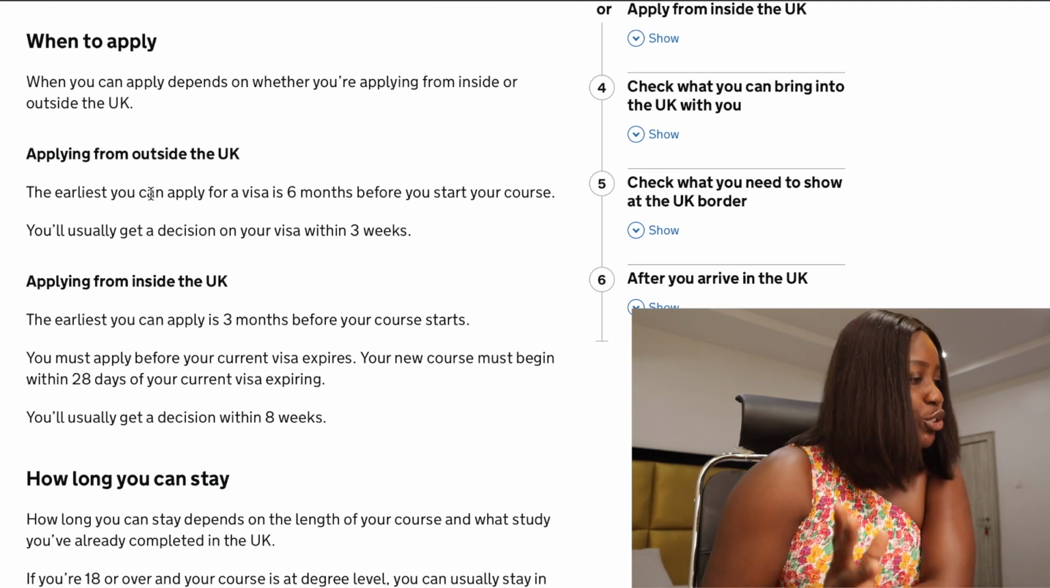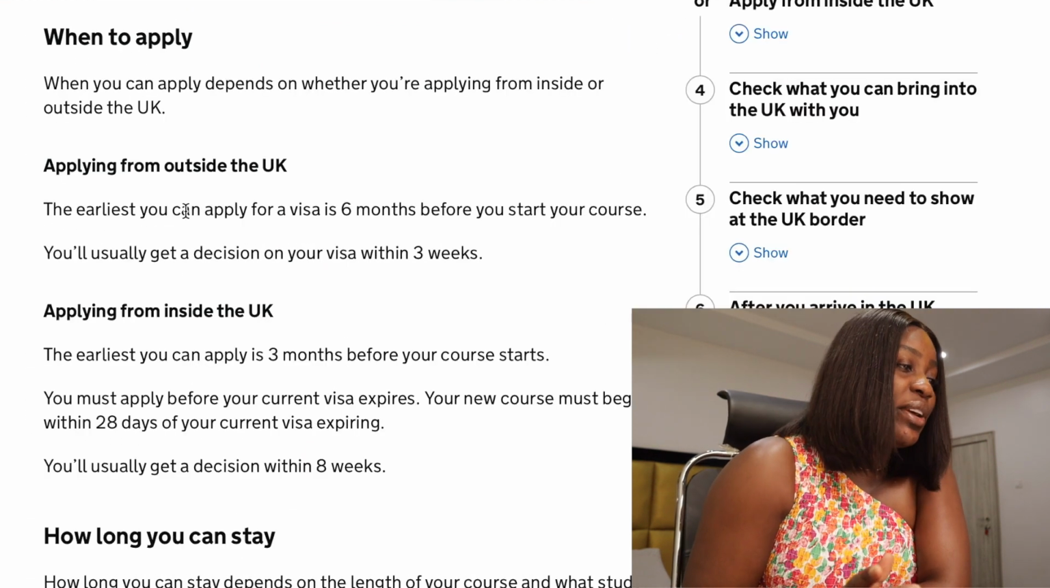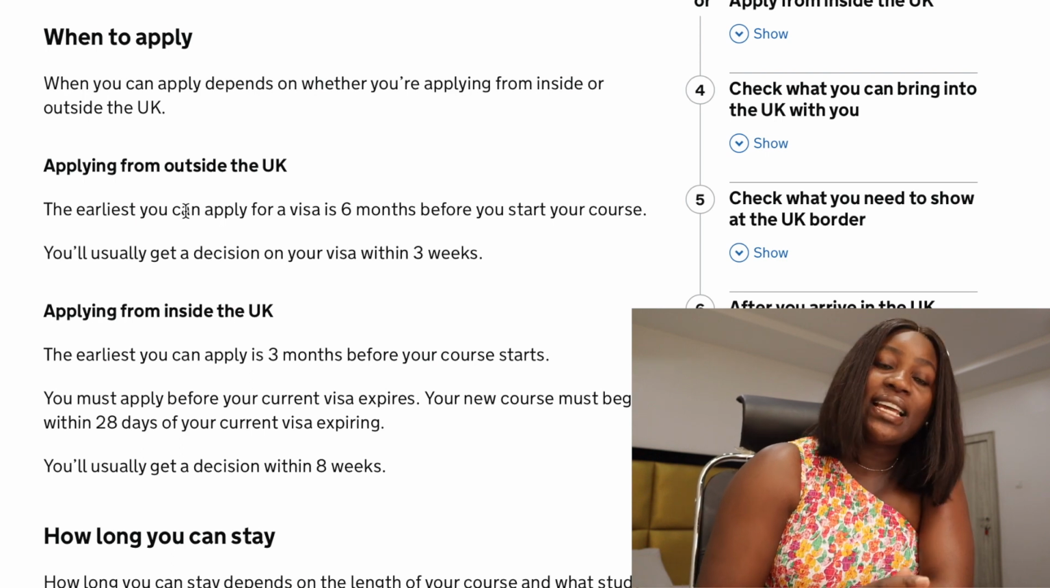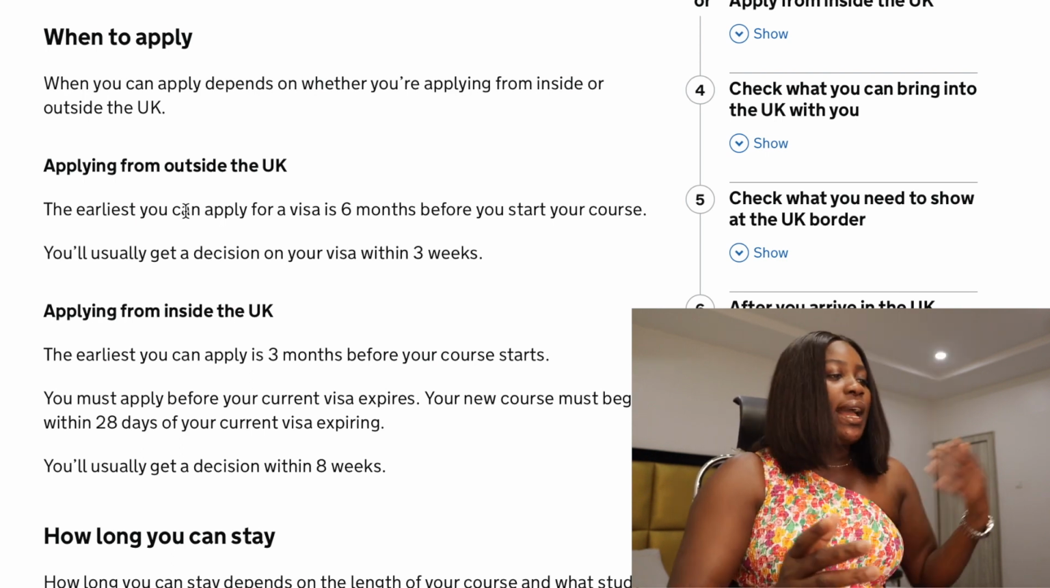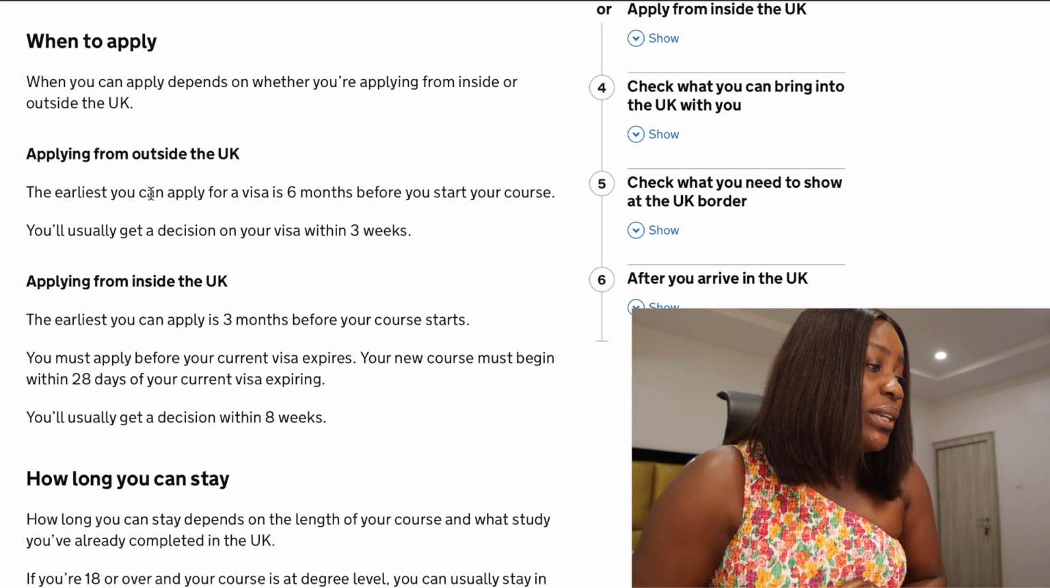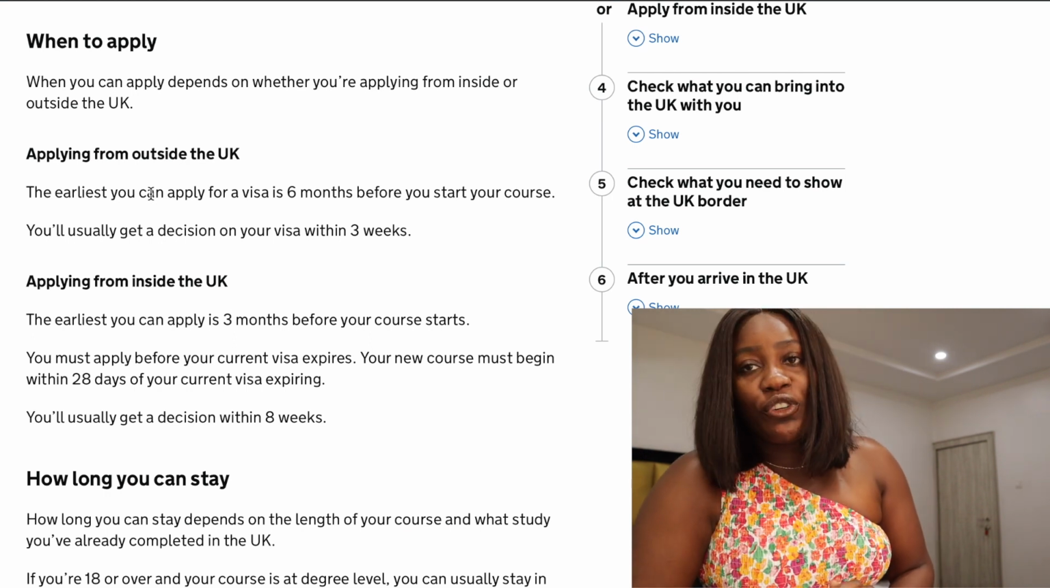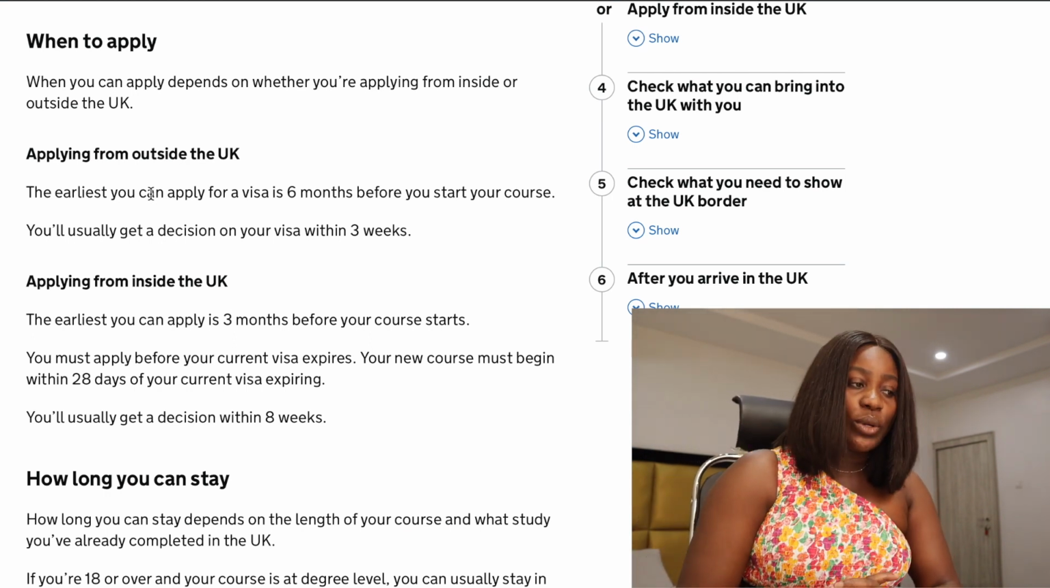When to apply for a student visa? When you apply depends on whether you are applying from inside or outside the UK. The earliest you can apply from outside the UK is 6 months before your start date. For instance, if your program is beginning in September 2022, the earliest you can apply is 6 months before September. You can't apply earlier than that. And then your visa decision takes 3 weeks.